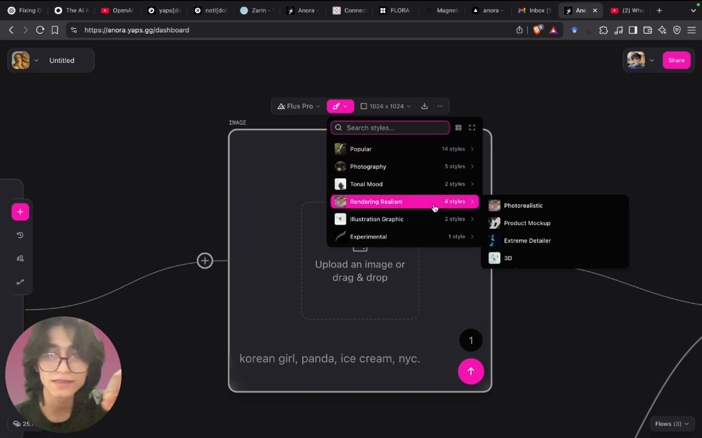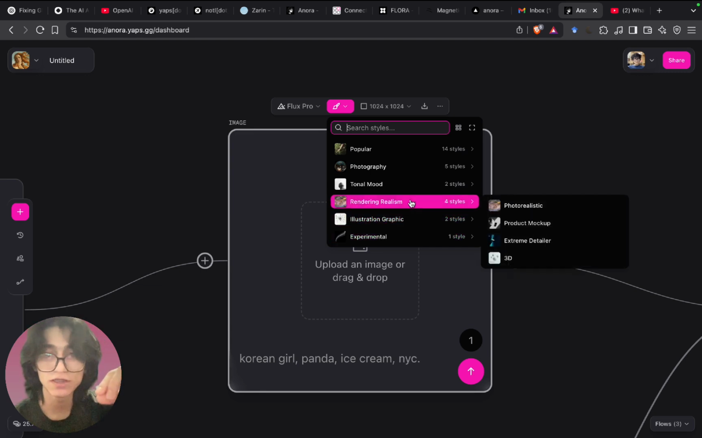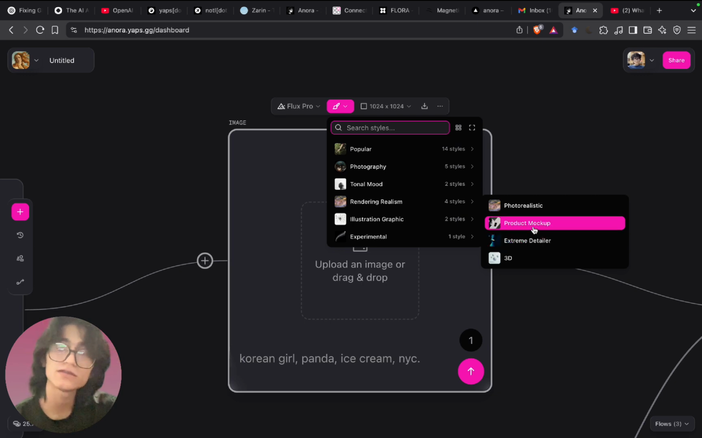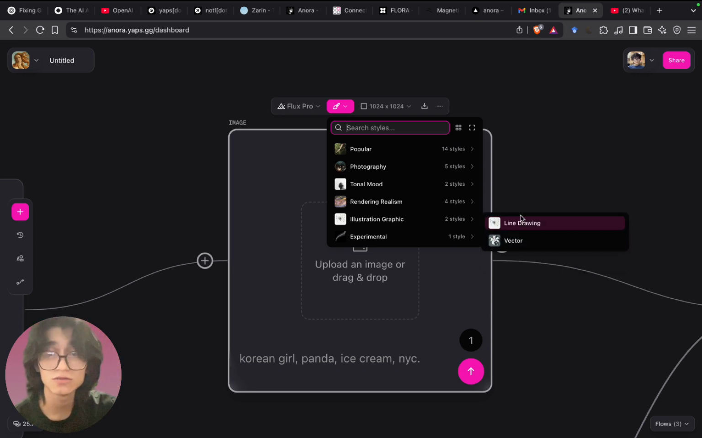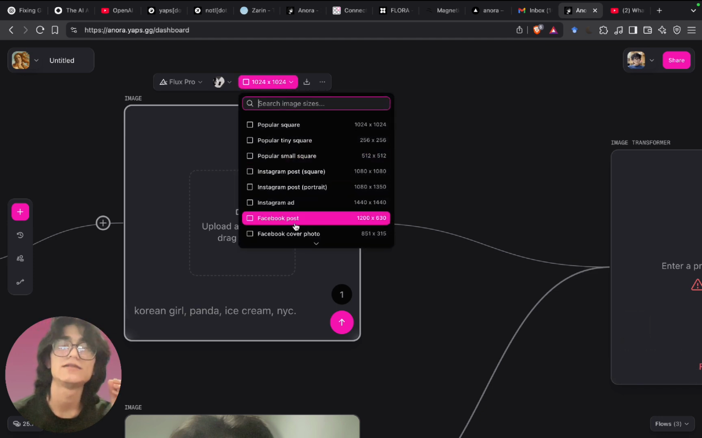We have also styles for image generation. You can select the style for your image. For example, you want your image to be photorealistic, extreme detail, or product mockup. For example, you have a chair. Transform this for posting on socials. You just select product mockup and you can see it's selected, and now you can click on generate and it will generate. Yeah, and also you can select image sizes.